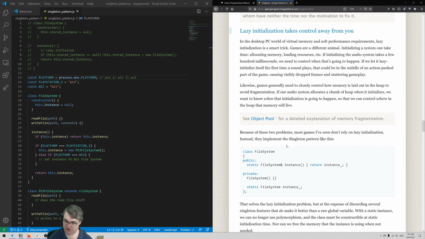Likewise, games generally need to closely control how memory is laid out in the heap to avoid fragmentation. If our audio system allocates a chunk of heap when it initializes, we want to know when the initialization is going to happen, so we can control where in the heap that memory will live. See Object Pool for a detailed explanation of memory fragmentation. Because of these two problems, most games I've seen don't rely on lazy initialization. Instead, they implement the Singleton pattern like this.